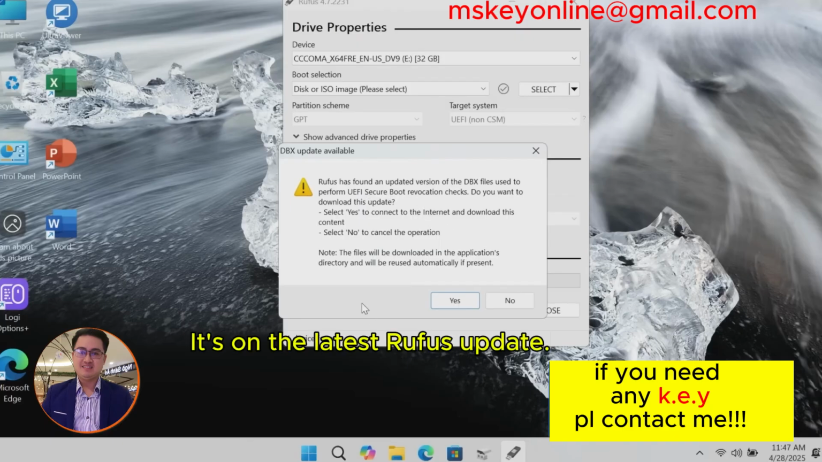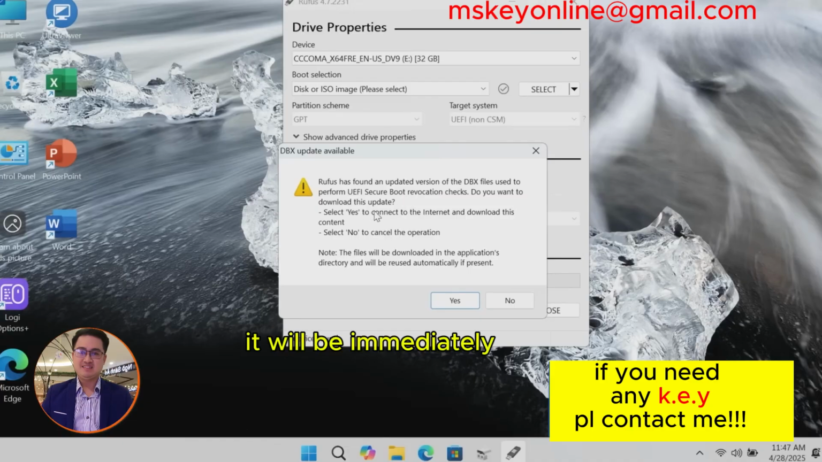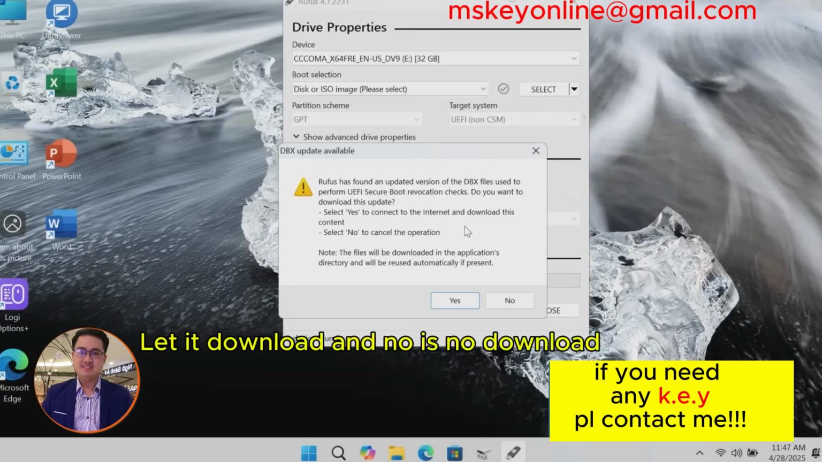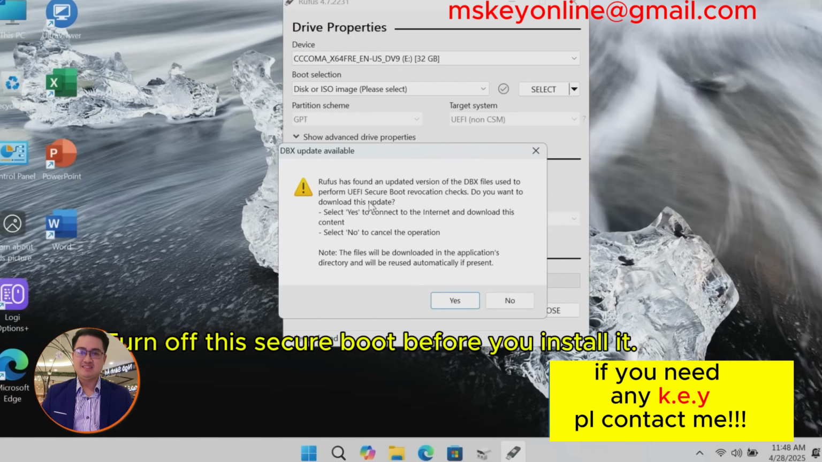It's on the latest Rufus update, 4.7. This, people put it here, a file, a DBX file. This file will automatically be scanned. If there's a feature on your machine that is this secure boot, it will immediately bypass it, which means it gets through. You don't have to come in BIOS to disable this function. This is great. This notice asks if we want to download this update or not. Then we press yes, let it download, and no is no download. For example, if you don't want to download it, you need to enter the BIOS and turn off the secure boot before you install it.